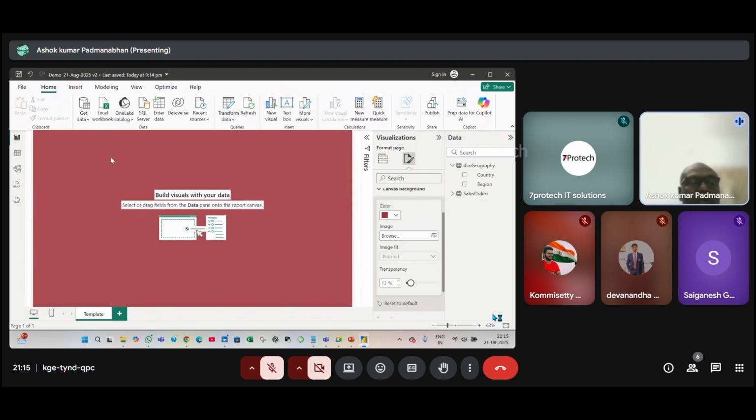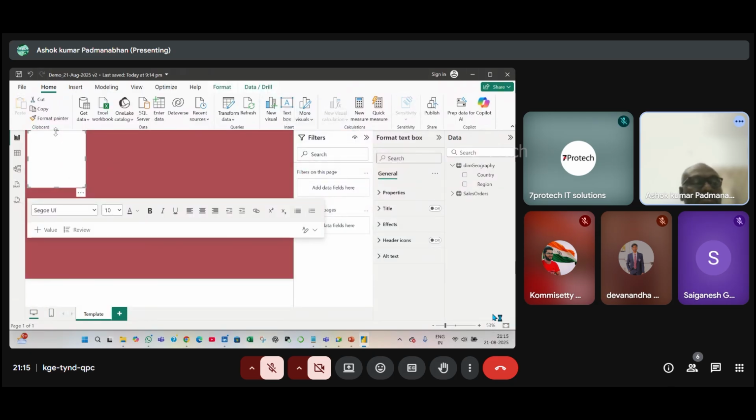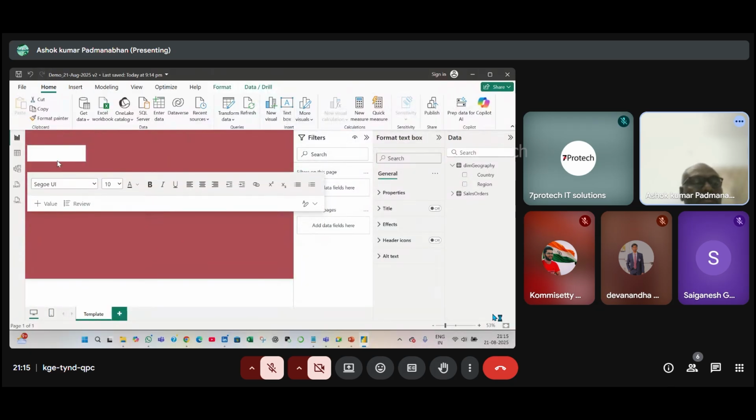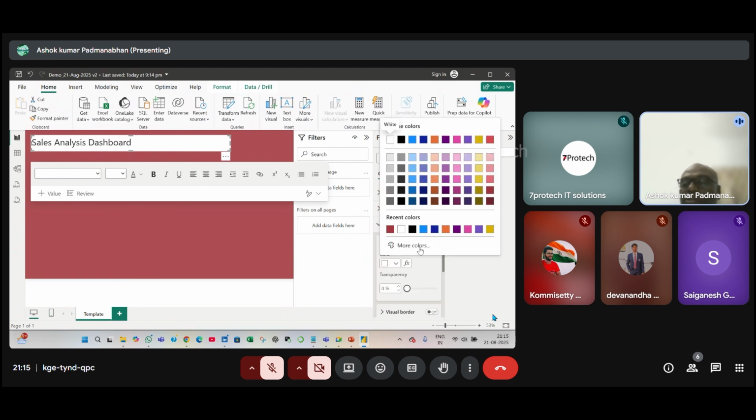Now I want to create a title for this dashboard. In the home ribbon, I can see a text box. Click on the text box. Create a title for this. Click on it. You say sales analysis dashboard. Control A. Increase the font size and give a background color to it. Select it. You can see effects, background color. It gives a background color.